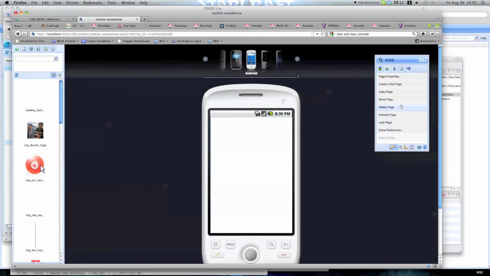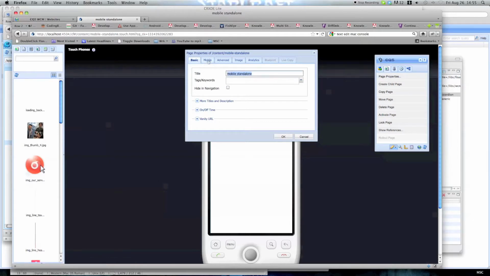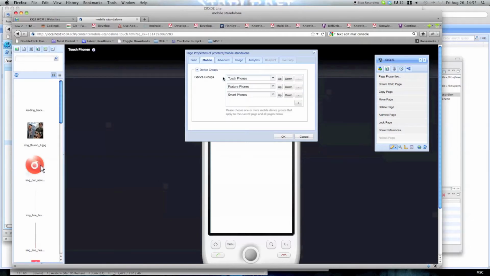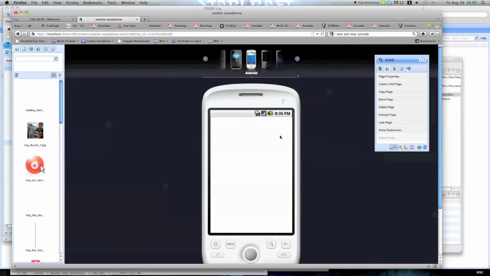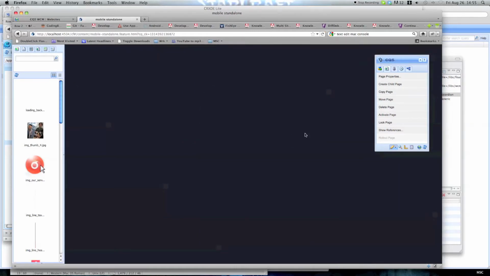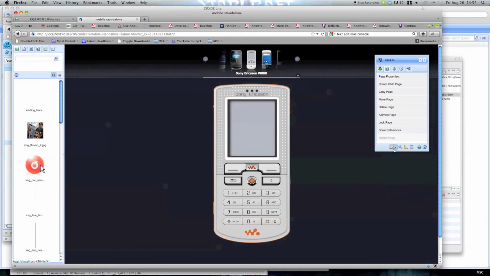Frankly, I do not know why this happens, but I do know how you can test it in the other groups. All you gotta do is change the default group up here. Just move this down, and we're gonna see the feature phones first. Click OK, and now you can actually see it rendered in a feature phone. If you want to see it in smartphones, you do the same thing with this, moving smartphones to the top, and then you can watch it here.